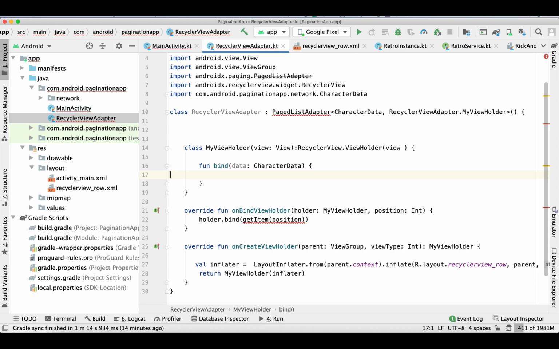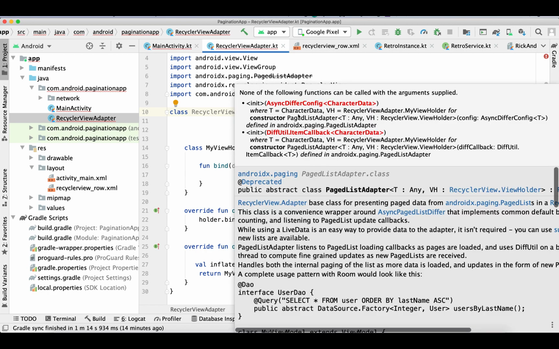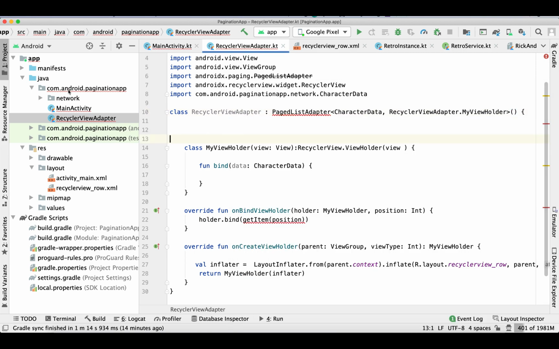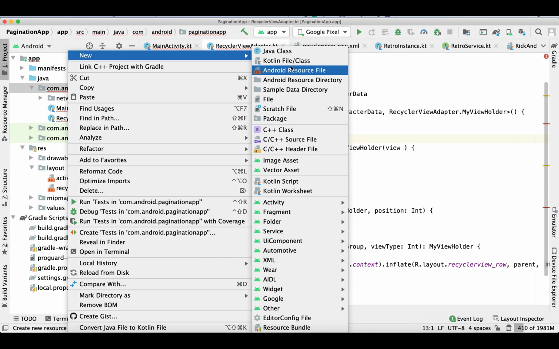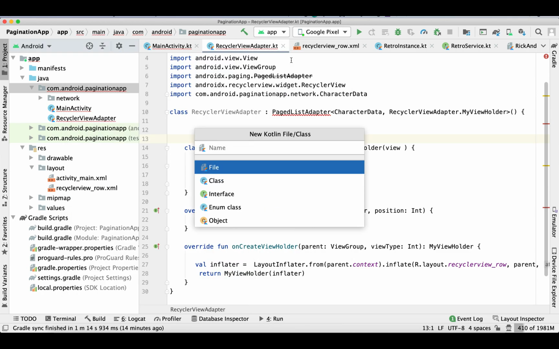Now we need to implement the bind function. So simply we need to grab the layouts, the IDs from the layout. Okay, why we are seeing this error? DiffUtil. Okay, so let's create a DiffUtil as well. This is the necessary class we need to create.